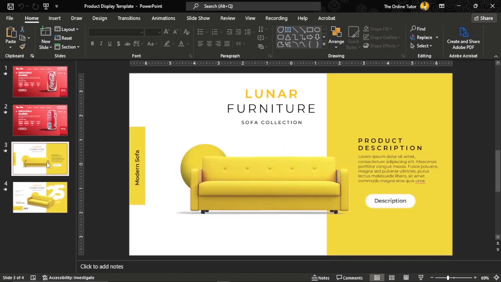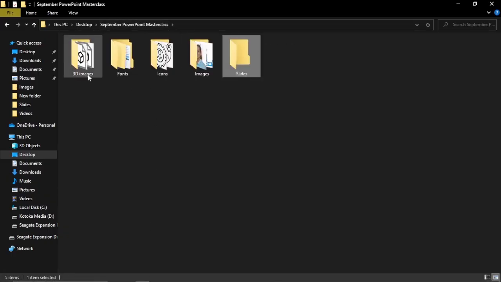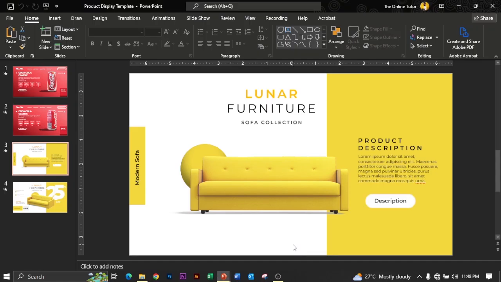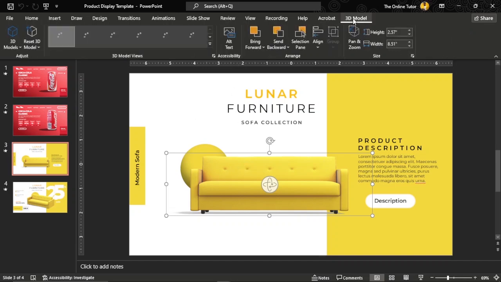Now for them, in the project folder, if you come here, you see some 3D images, right? These are what I used in this presentation. So this chair is a 3D model. If I select it, you can see the 3D model option will come. I can use this over here to change the orientation of the chair because it is a 3D model.